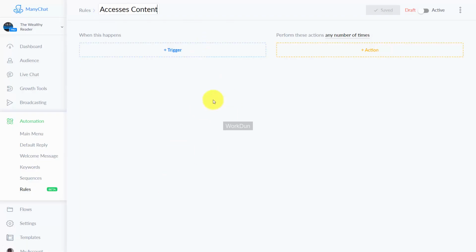And what we'll need to do first is determine how often we want this rule to be executed. So for example, if we click on this link, we can say that we want this rule to be performed once for every user.